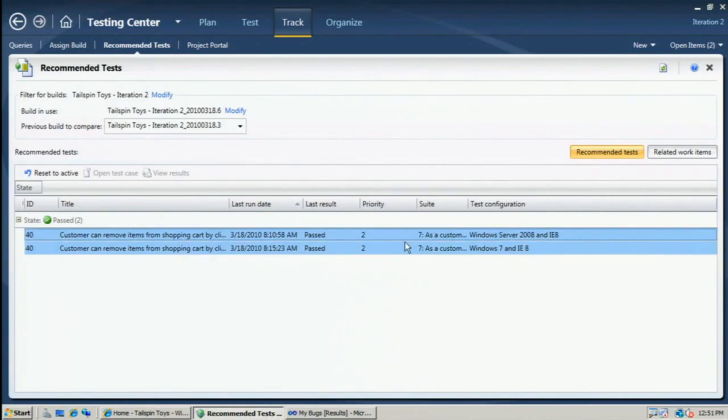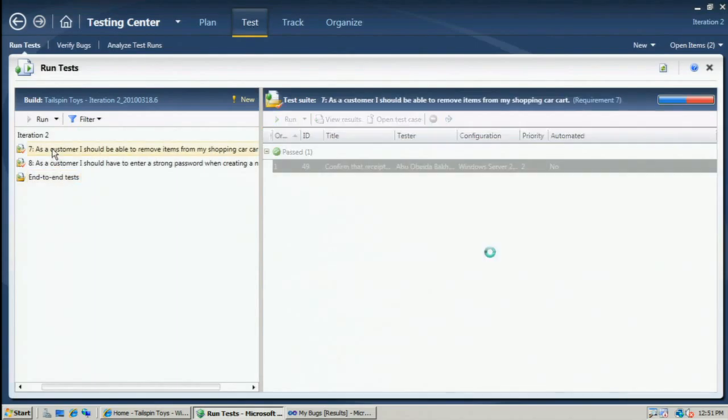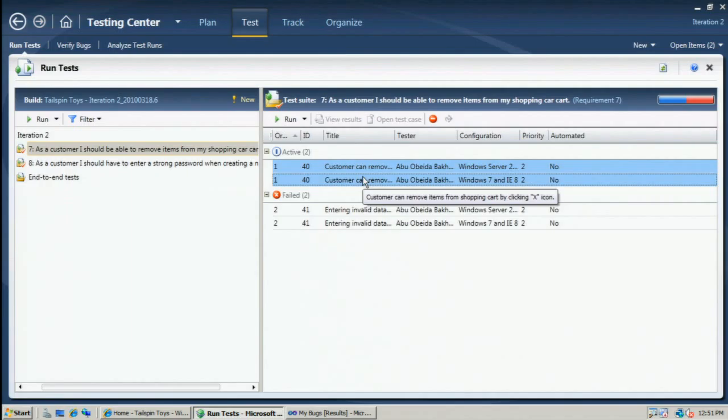So now what I can do is just pop both of these back to an active state, and now if I flip back over to my test tab, you'll notice that when I look at the list of tests that I have to run, then these are both active again. So we think this is a great time saver.